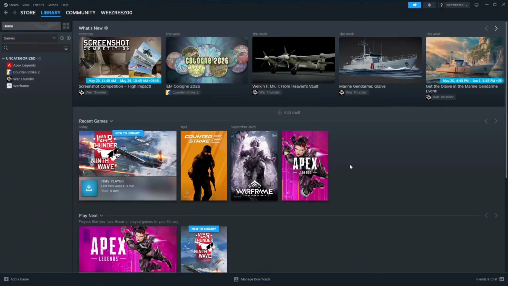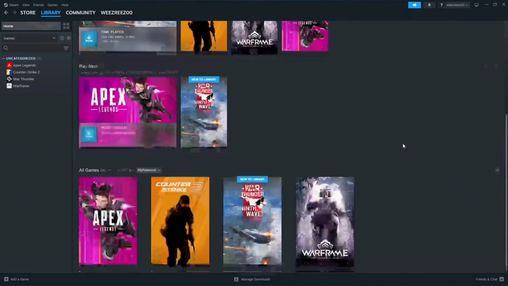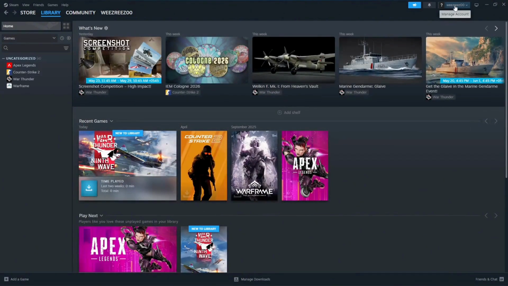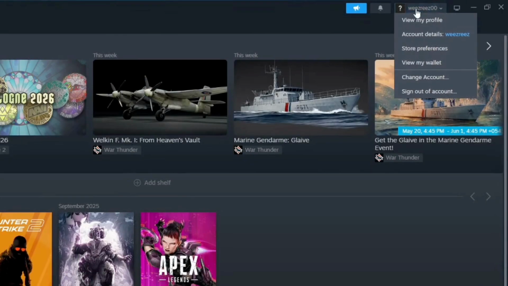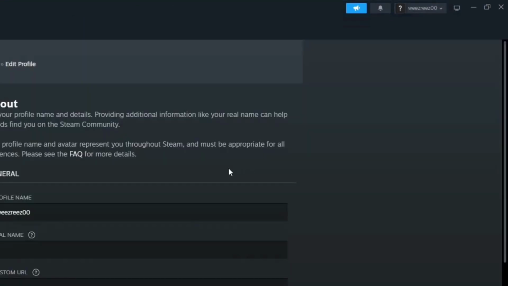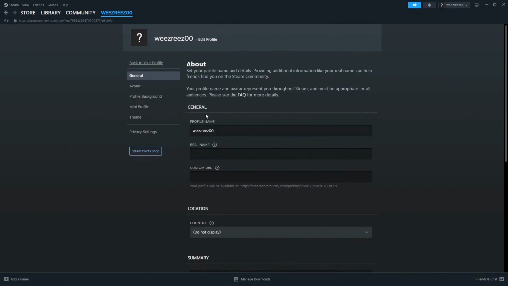Some users have reported that this error can happen when their Steam profile name no longer matches the name that was originally linked to their Rockstar Games Social Club account. So to fix it, click on your username, click on the option View My Profile, click on Edit Profile and make sure that your current Steam name matches the same name you were using when you originally linked your Steam account to Rockstar Games or Social Club. Once you have checked and updated the name if necessary, save the changes, try launching the game again.